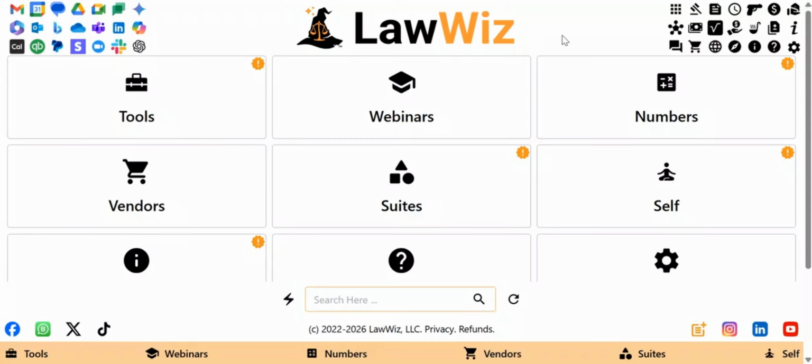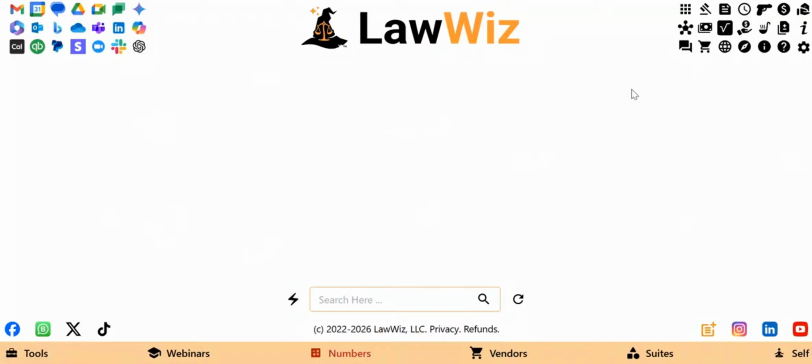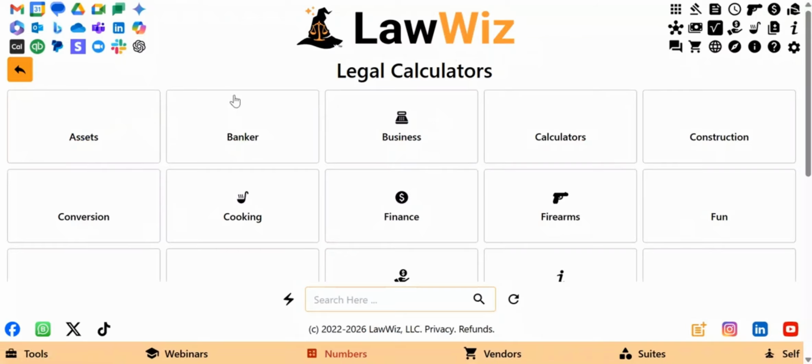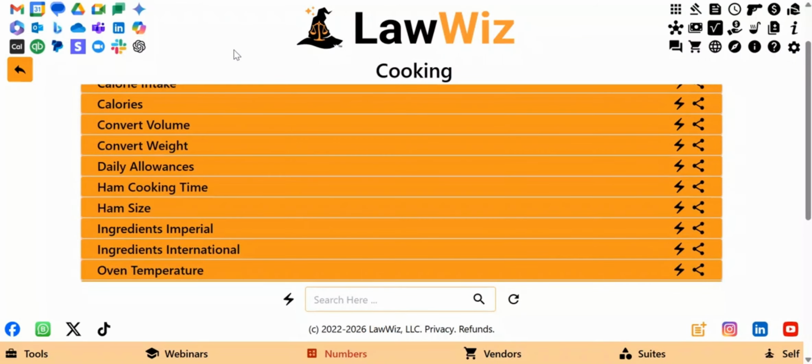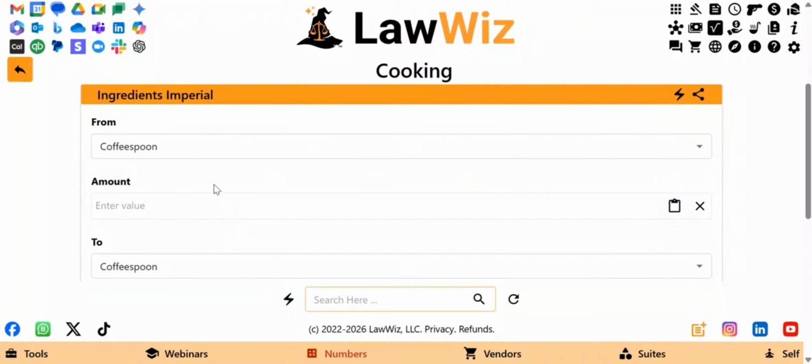Let's review how to use the Ingredients Imperial Accordion on our cooking page. Select the Numbers section, then the Cooking page. Click on the Ingredients Imperial Accordion title bar to access this resource.